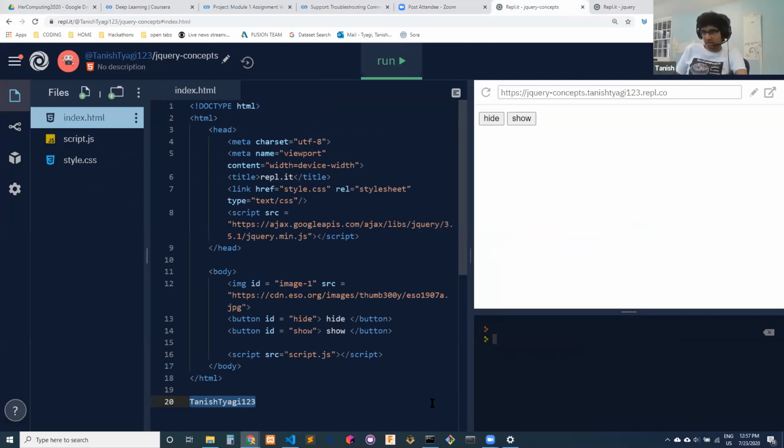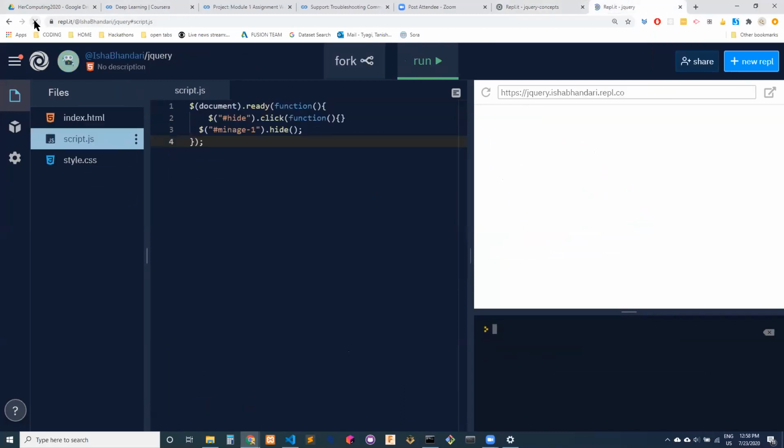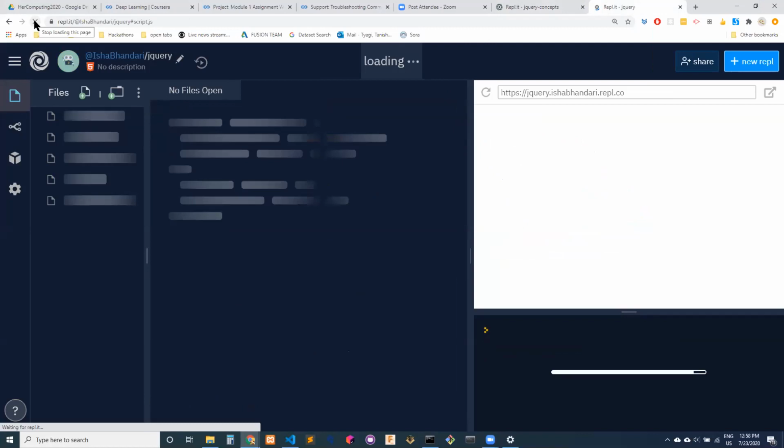Tanish Tiagi 123. So, Tanish, can I just quickly get a piece of gum? I'll be right back. Tanish Tiagi 123, right? Yeah. Arjun, what do you mean? A piece of gum right now. I'll go. Oh yeah. Then after you're done with Isha, can you help me, please? Yes, sir.